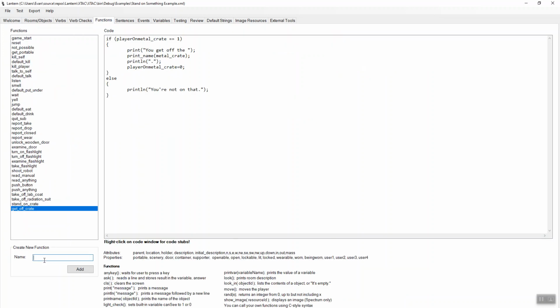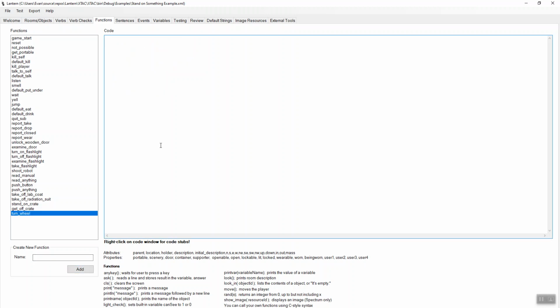So let's make a function now called turn wheel. And we'll print, you turn the wheel. We could also, rather than putting a check on this, put an if statement around it too. And maybe I'll show you how to do that. You turn the wheel, causing coolant to flow to the reactor. Now, maybe we need a variable that says whether we've turned the wheel or not. Otherwise the player could keep turning the wheel.